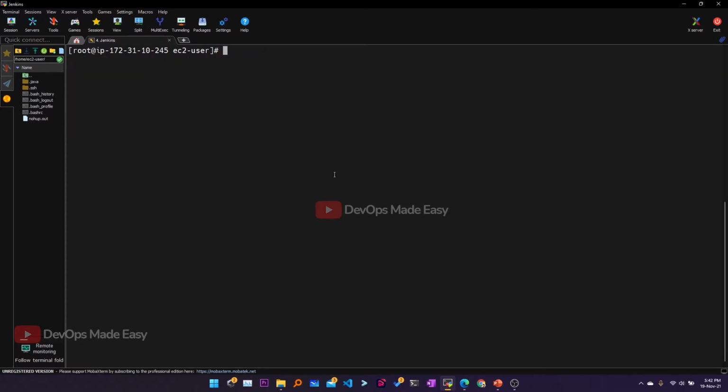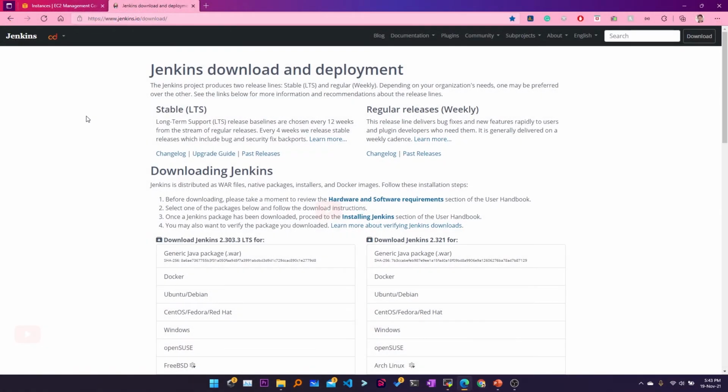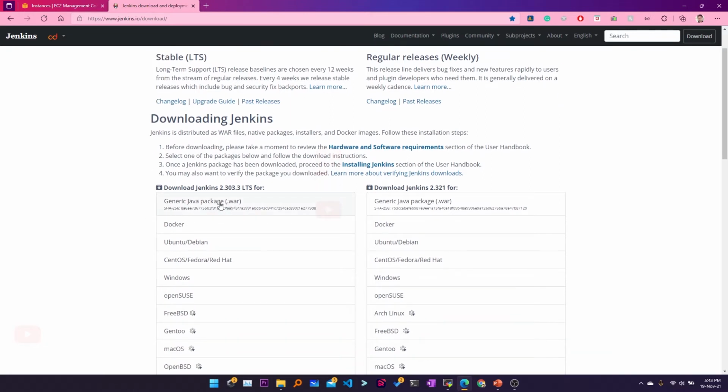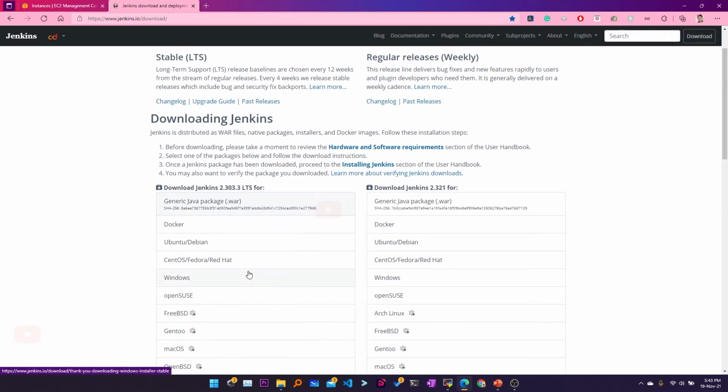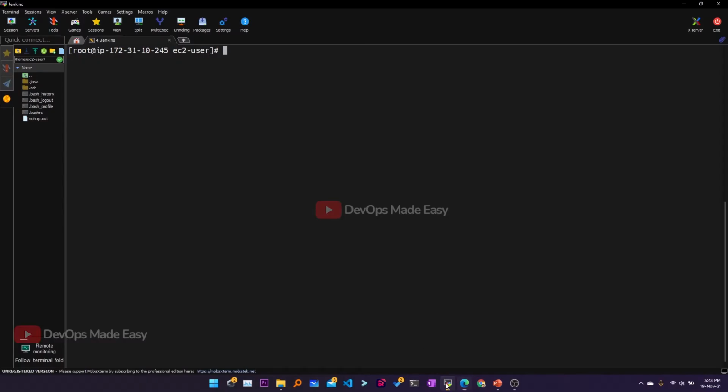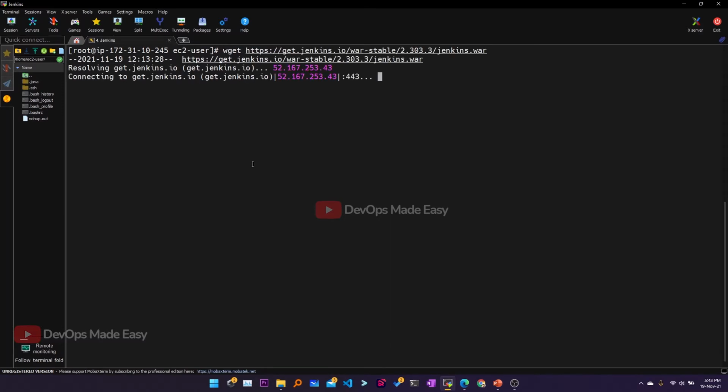Now let us go to the official Jenkins download page and download the WAR file. This is the official download link, and there are two releases. One is the stable release, which is the long-term support release, and we have the weekly releases. We will go ahead and download the stable release. We can download the WAR file by clicking on this link over here. Or else, if you want to download from the terminal, just right click on this file and click on copy link. Then I'll go to my terminal and, using the wget utility, I'll download that WAR file.